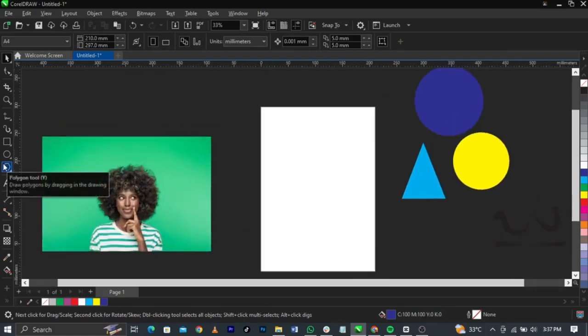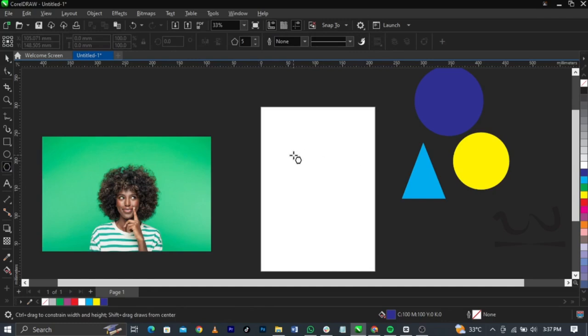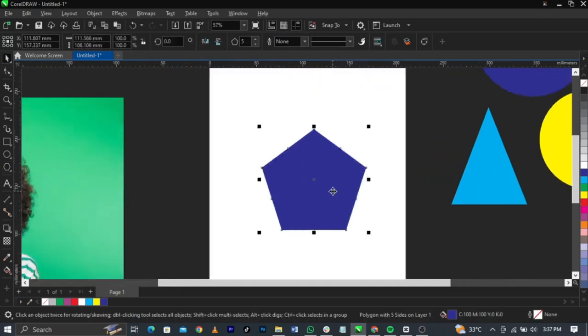So we have a polygon tool. The polygon tool is used to draw polygons by dragging in the drawing window. If I click on my polygon tool and draw this way, this is a polygon right now. We can actually change this to a star. This brings me to where I told you that all these tools work hand in hand. If I want to draw a star with this polygon tool, what am I going to do? If I come over to the property bar of the polygon tool, you can see we have points or sides. Set the number of points or sides for the polygon, star, or complex.